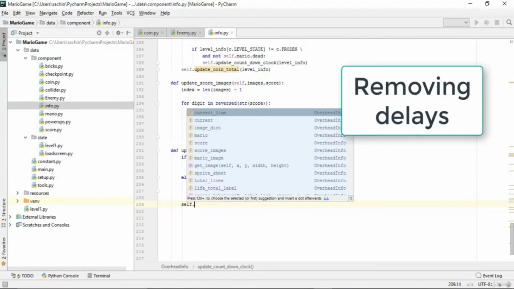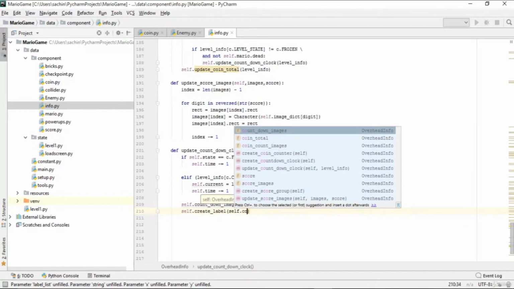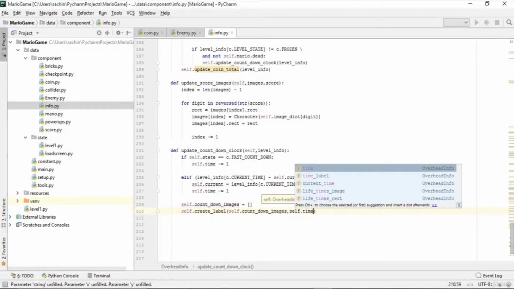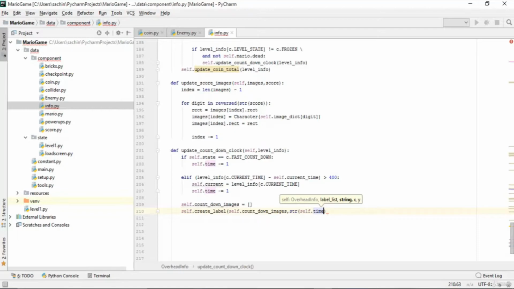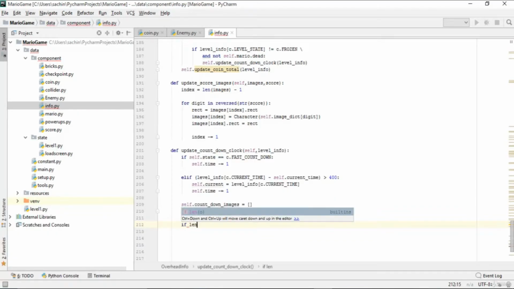Now it's time to make this countdown image. Let me say countdown images as an empty list, and this countdown images should be labeled now. That means we call this create label function with this list, basically the countdown images list, and we pass a string. Let me get the time and convert it to a string with the str function. Now it's time for x and y: x should be 645 and y would be 55.